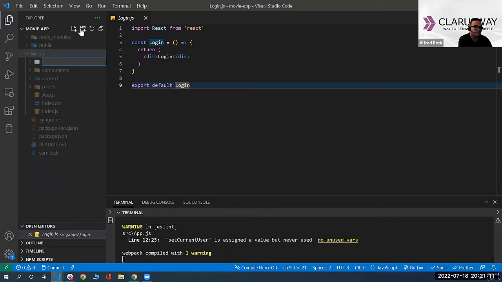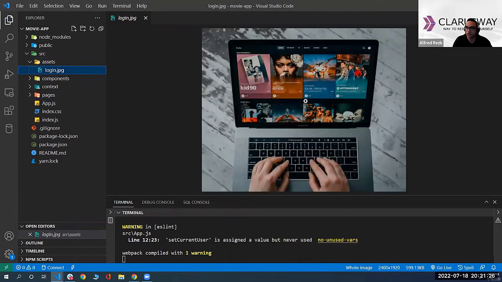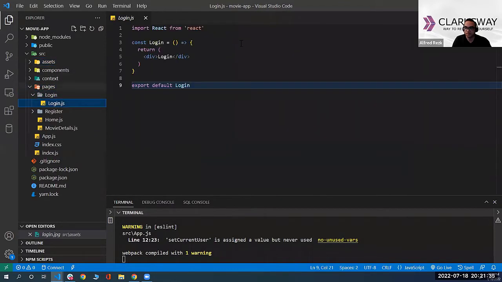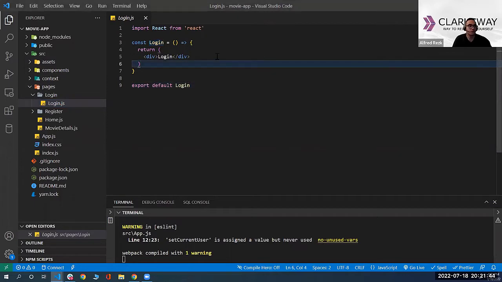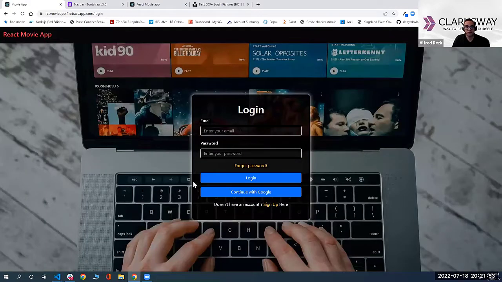So I'm going to have here, you can use any images, technically, assets. And I'm going to put it here. And this is the image that I'm going to use, which is called login. It's a big image. Of course, you can edit the image, but I will do that with the CSS. All right, in my login page here, I'm going to have a form. So as you can see in our application, there is a form, and there is a background of an image.